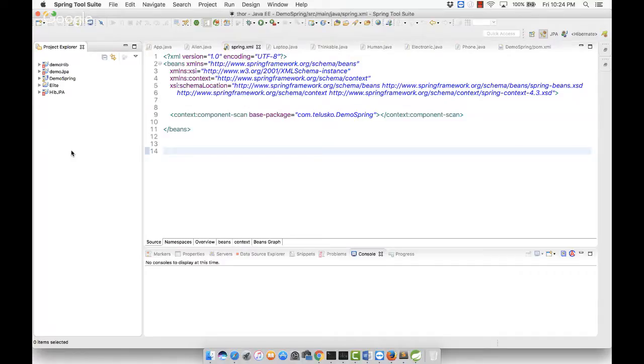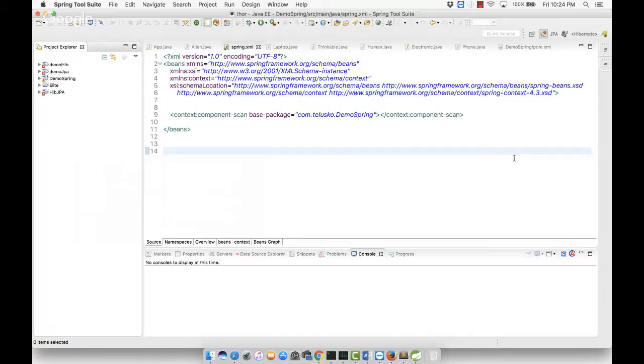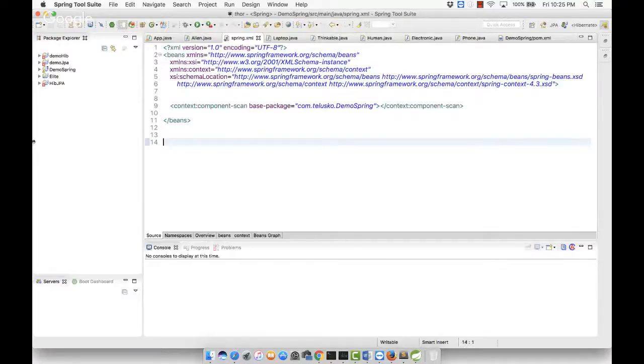Okay, so what we'll do now is we'll say new. And first of all, when you work with Spring Boot, you have to make sure that you are working in the Spring perspective, because I guess for one of the sessions I changed this perspective to Java EE. Let's get back to the Spring perspective here. Okay, so this is my Spring perspective here.